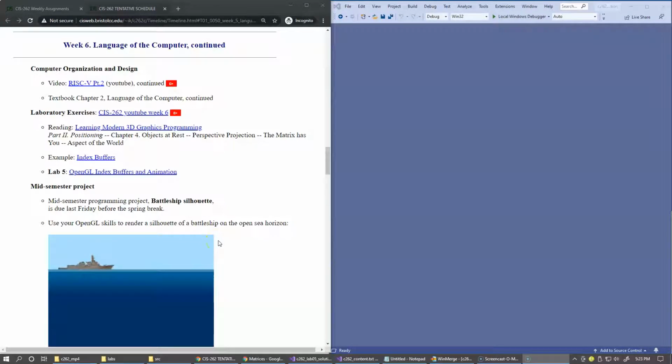In this video, I would like to go over our mid-semester programming project, which is due before the spring break. I want you to try your OpenGL skills to render something like a silhouette of a ship on the open sea horizon. It doesn't have to be anything spectacular, not like many details on this picture. Rather, I want some appearance of a shape that reminds a boat.